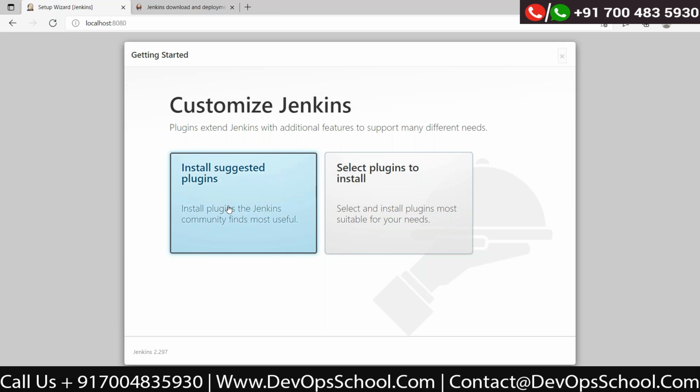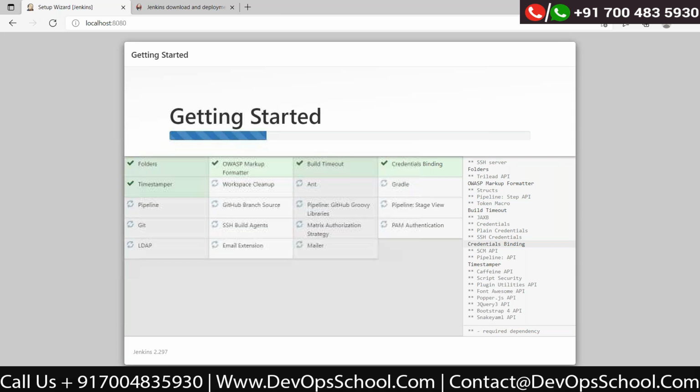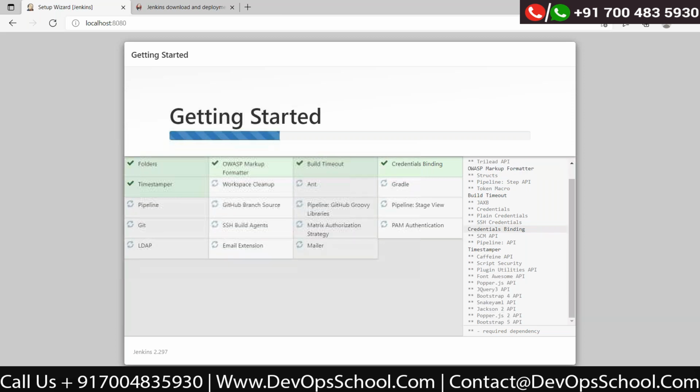Okay, so I'll go with the suggested one. We can install a plugin at a later stage also. You can see that all the plugins are installing one by one. Whatever you are seeing, like the OWASP markup formatter, the OWASP top 10 vulnerabilities, then the build timeout is there, then you have the timestamper, then the workspace cleanup.